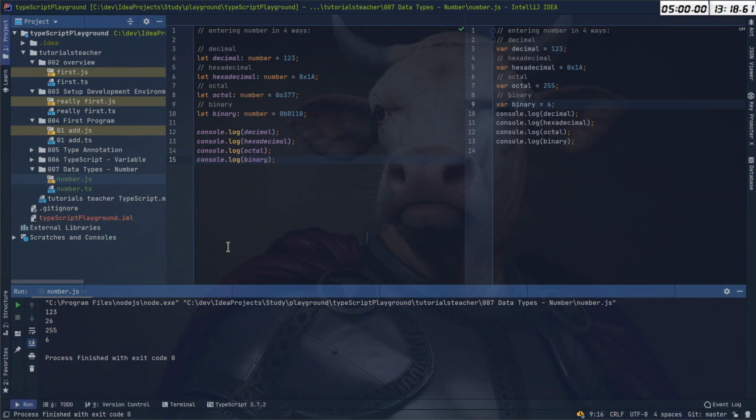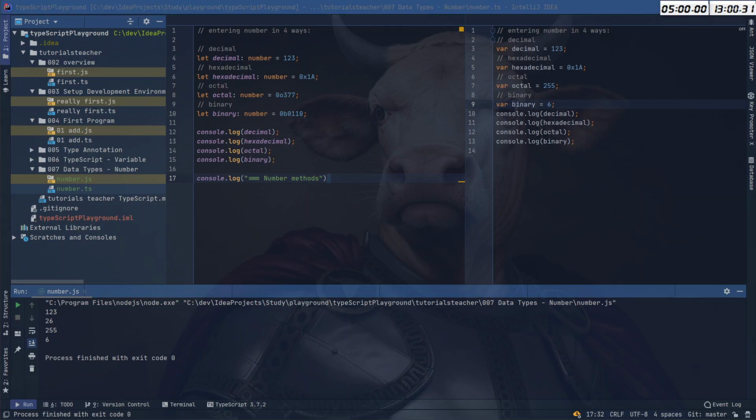So we will do that, and I say console.log, and here I will divide it so it's visible, and I say number methods. And I don't like this song, which is currently playing, so I will skip it. Battery.